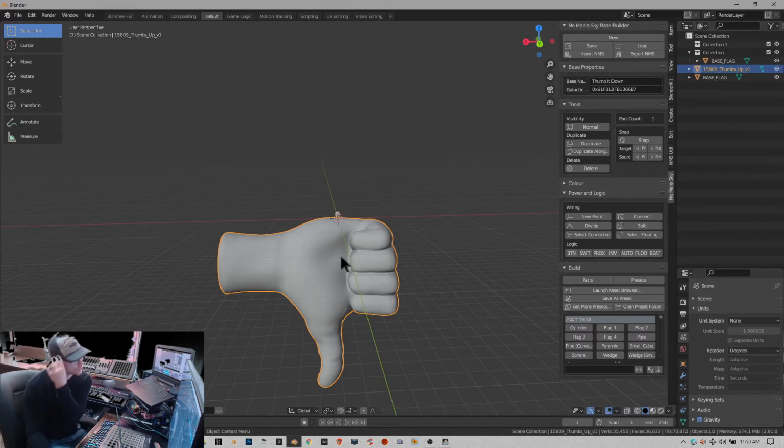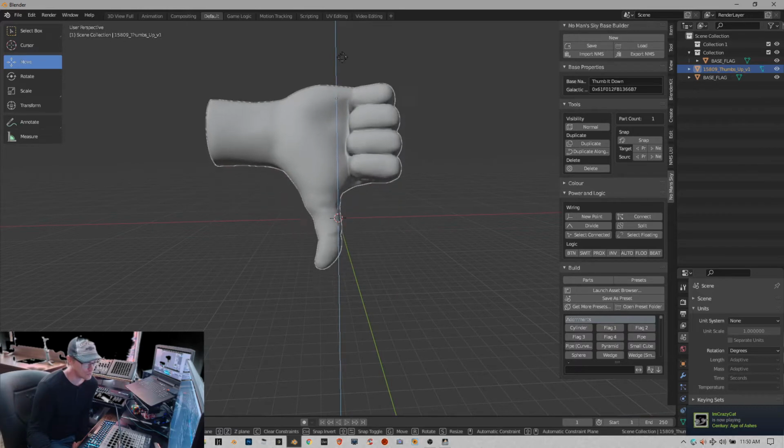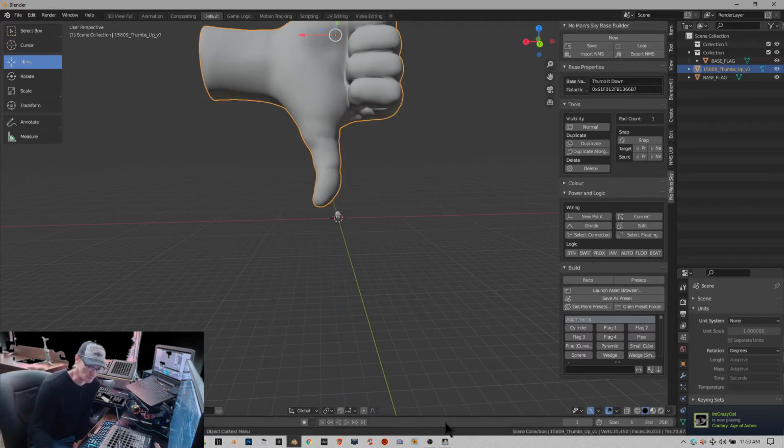Okay, so we are going to pull this up and get it in position over our base. And we already talked about how there's too many faces.